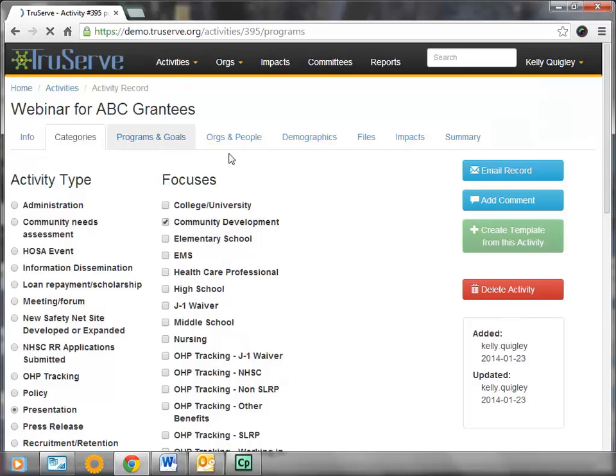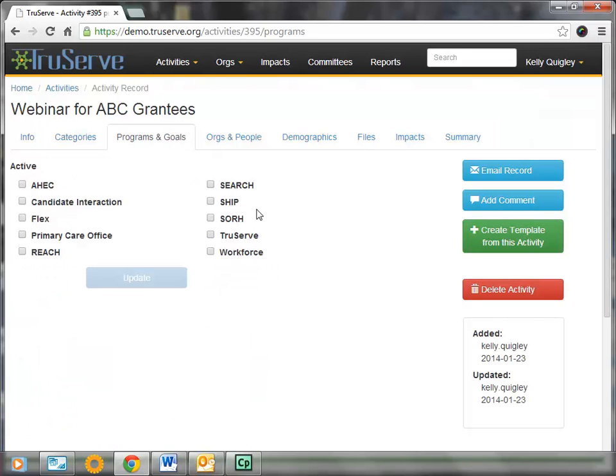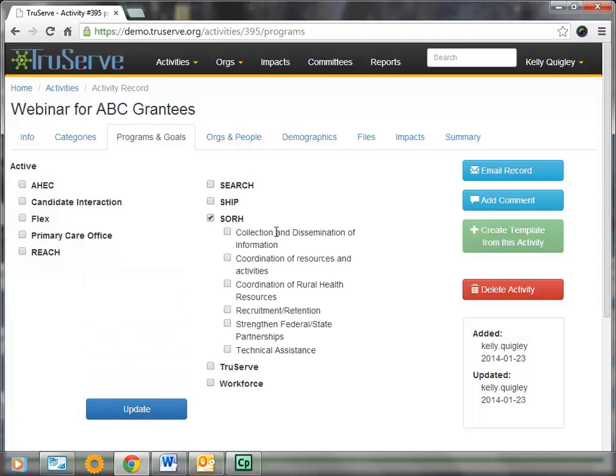You can enter information about any related programs or program goals. So once you click on a program, it's going to have a drop-down of the different goals related. And that will allow you to eventually report on a specific program or program goal.